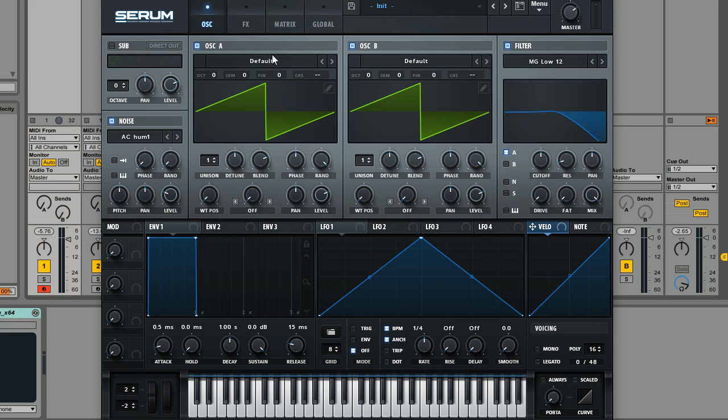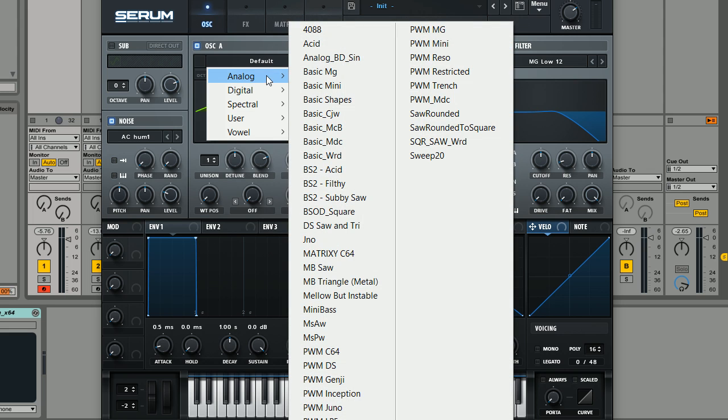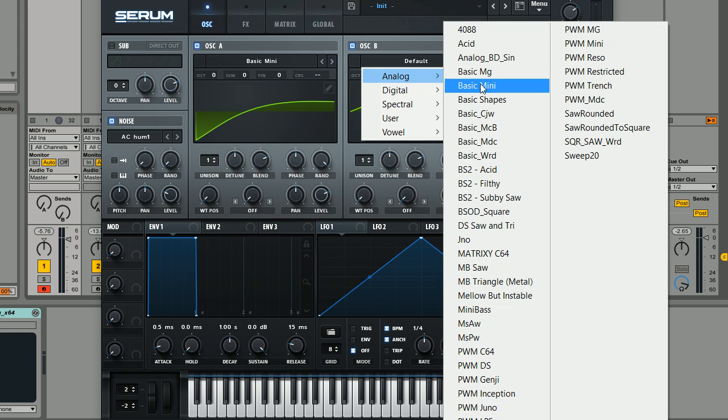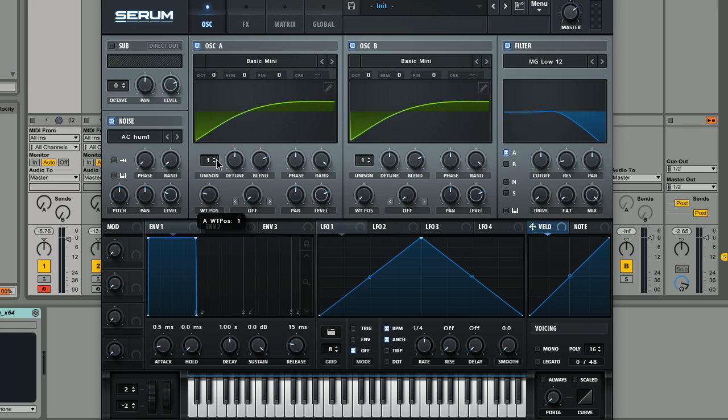The wavetable that we're going to use for oscillator A and B is the Basic Mini wavetable. And the waveform, should I say, that we're actually going to use is this. It's a really thin kind of pulse waveform. I don't really know what it's actually called, but it's a bit like a pulse wave. It's got a really thin, really nice soft sound to it, which is what we're going for.